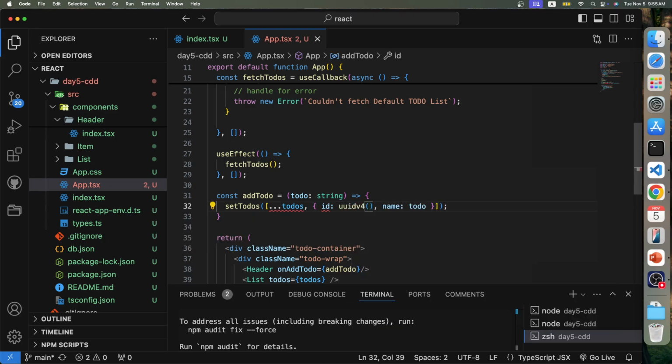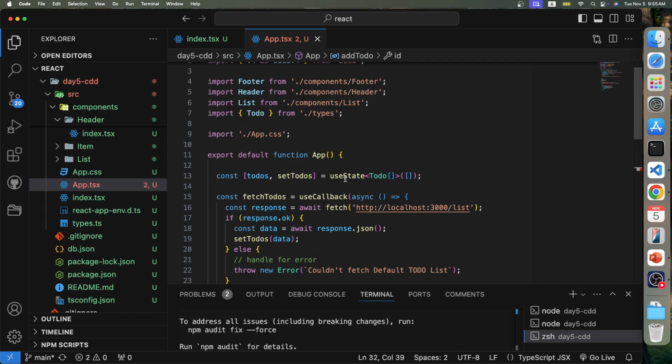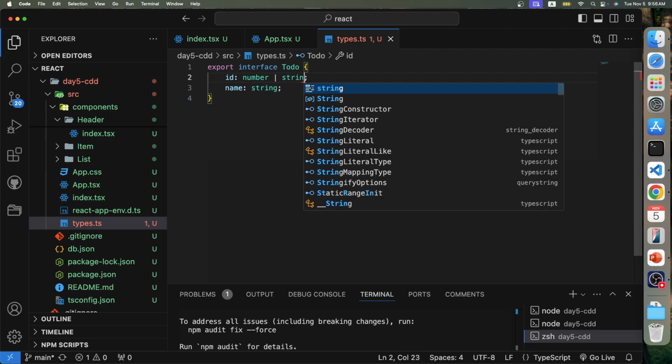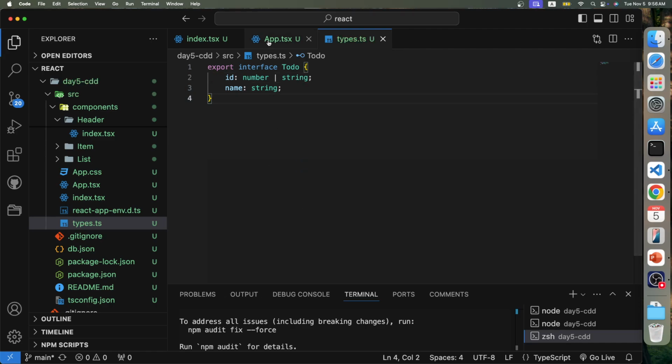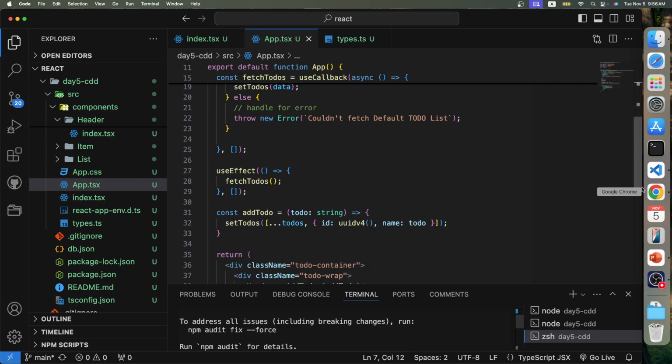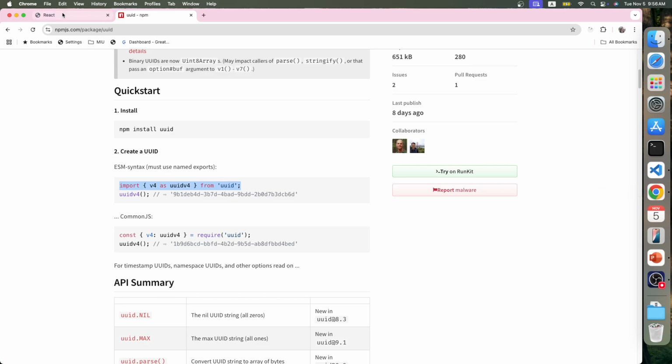Call this function to get a UUID, but it's going to have a problem. The problem is what the types are, because the type we are giving here is a number. What you can do is make it a string. UUID is a string. Then no errors.